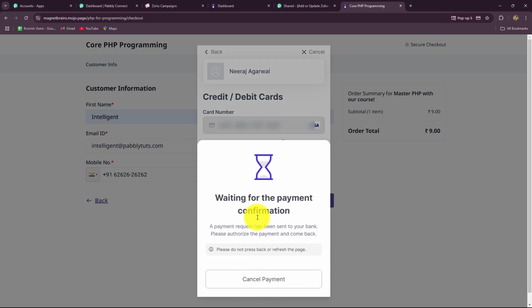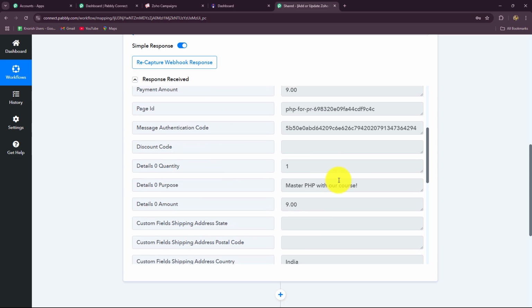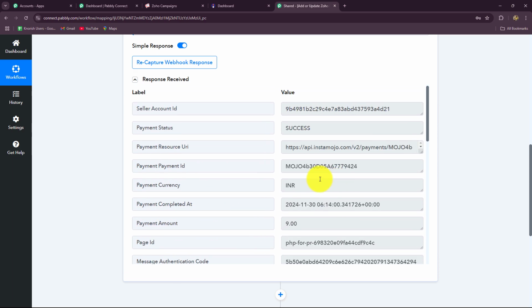It is saying waiting for the payment confirmation. So let me wait for a few seconds so that my payment could be confirmed. And here you can see that as the payment is confirmed, I have received the response. In my response, I have received all the details. So let's start reading them one by one.